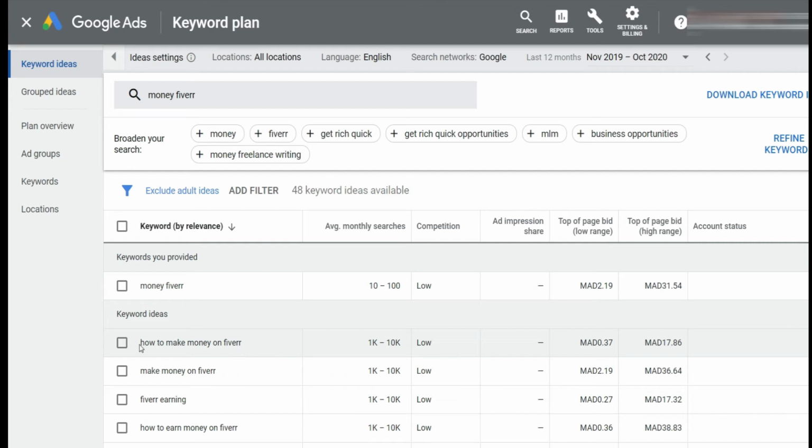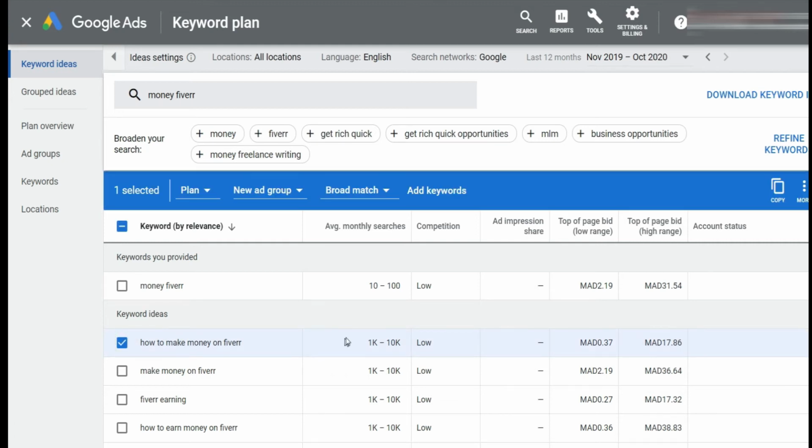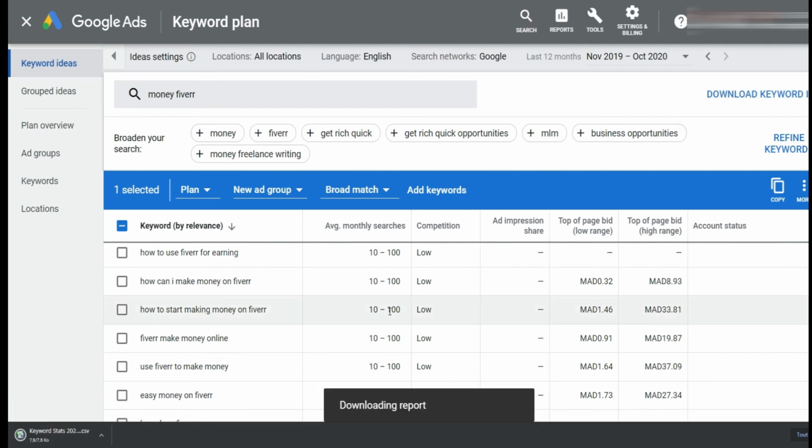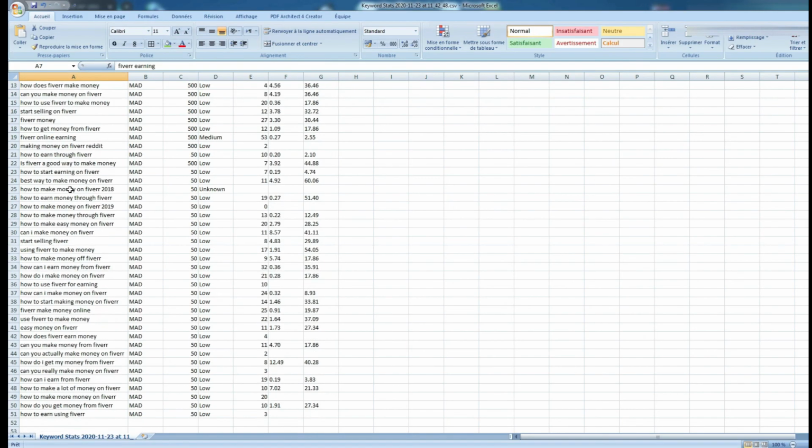And for each of them, you will get the monthly average searches, the competition, and how much advertisers can bid for each. You can also download the results in a CSV format to your computer to use them later.